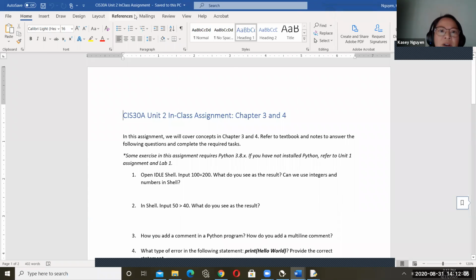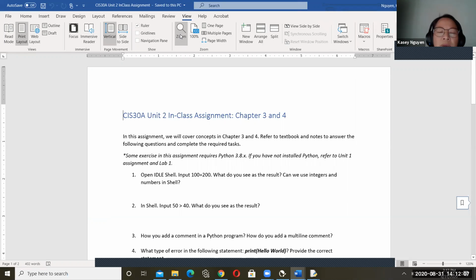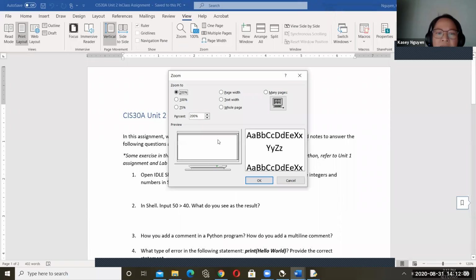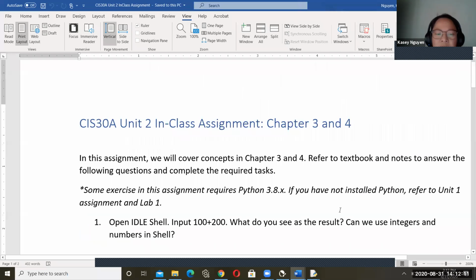In the first question of our assignment, we want to address the question as it is asked. It tells you to open up IDLE shell and input 100 plus 200, so that you can get a result. You should get 300, but we just want to make sure. Here we use the plus sign as the operator to calculate those integers in shell.